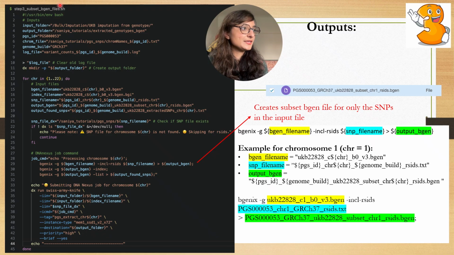And the output folder here will be Sanya tutorials extracted genotypes BGEN. So it's basically saying that, for this part here, take this, include the RSIDs that are found in this text file, and then store them and output them in this BGEN file. And this BGEN file, this command is saying, will be located in this output folder here. But this is the command for subsetting the BGEN file.